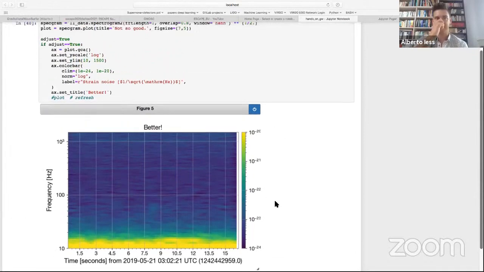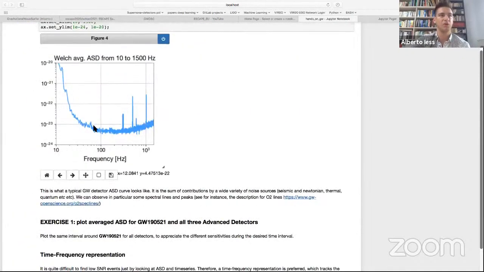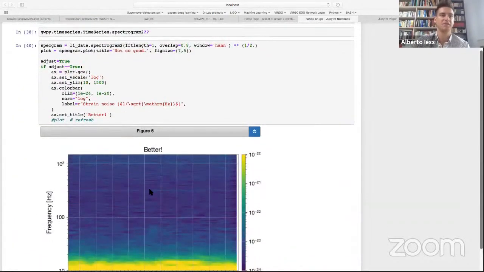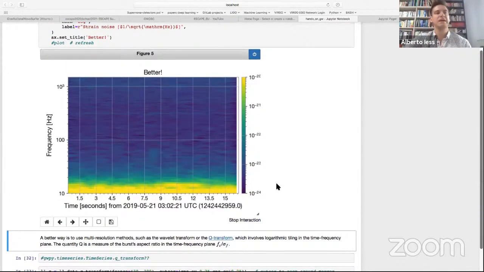I mean, you still can't see anything. You see some lines here. You see some very high values at the low frequency end, and this is what we also saw before looking at the actual amplitude spectral density. So this is expected, and you sort of see some of the noise lines I showed in the previous plot, but you can't really distinguish a signal, which should be there.